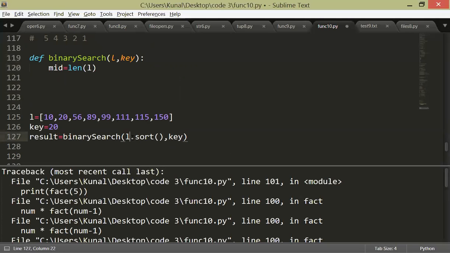Alright, so this is a list. I'm passing a sorted version of it. Okay, I'll calculate mid. How do I calculate mid? len of L, floor divided by two. Right? Because if I use the division operator, it might give me a floating point value. Now this is the index where I'll try to search for my number, right?